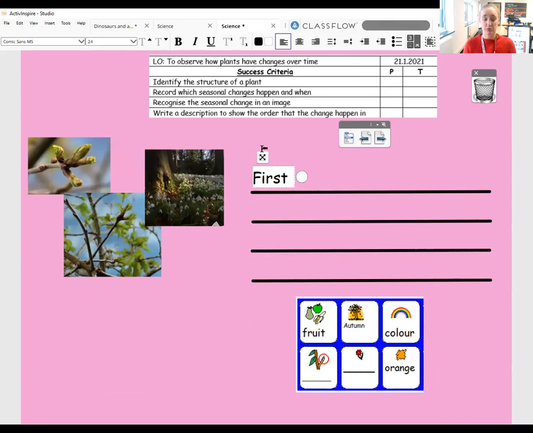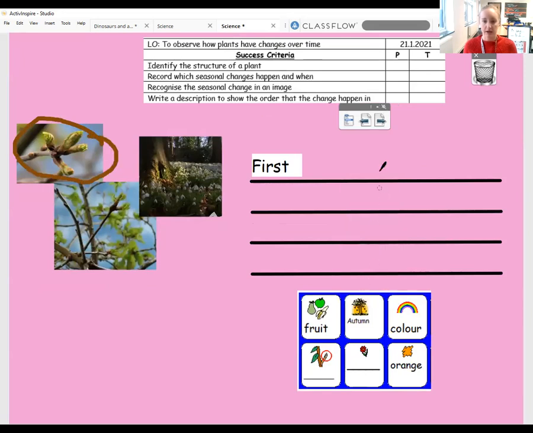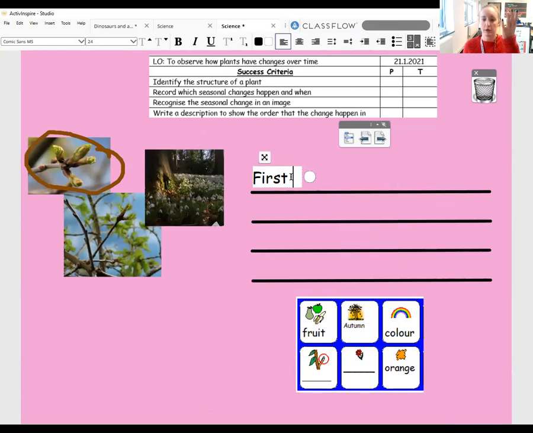So first, in spring, we know that plants get buds on them. Okay, so let me highlight that picture for you here just so you can see it at home. So this here is a bud. Okay, so the bud. Remember, this is that little house where the flower starts to grow on. So first, the plants grow buds.